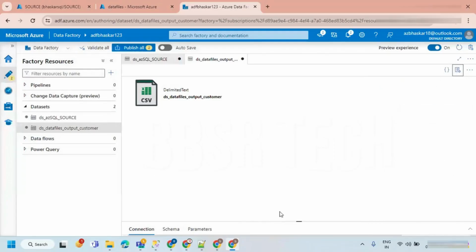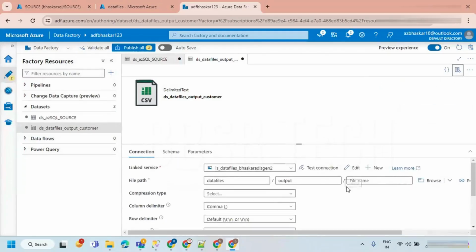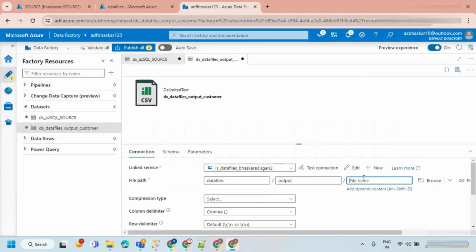So later I can enter the name of the file. We have already seen this kind of requirement when I read data from the file system; we provided the file name directly here. This is a hard coded file. We can make this dynamic later. Now I'm going to give this manually as customer.csv.